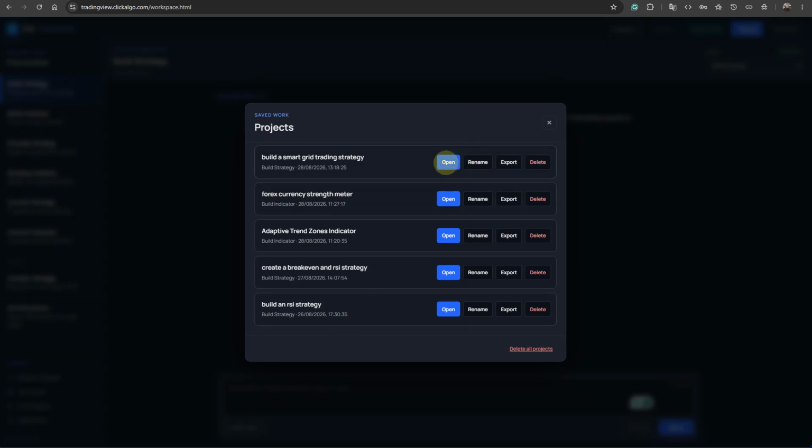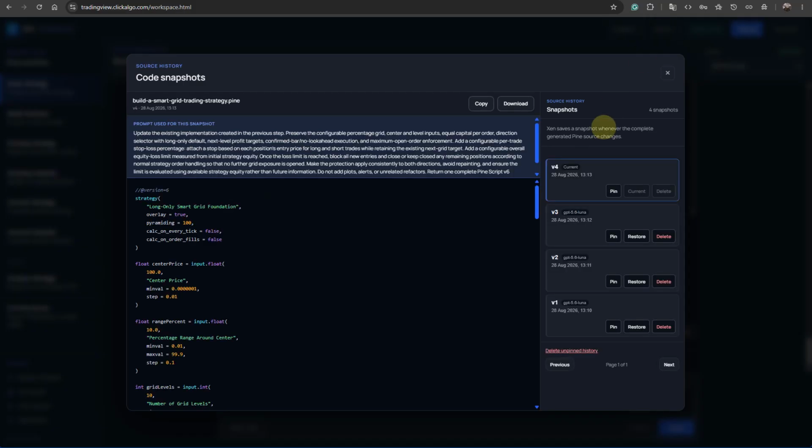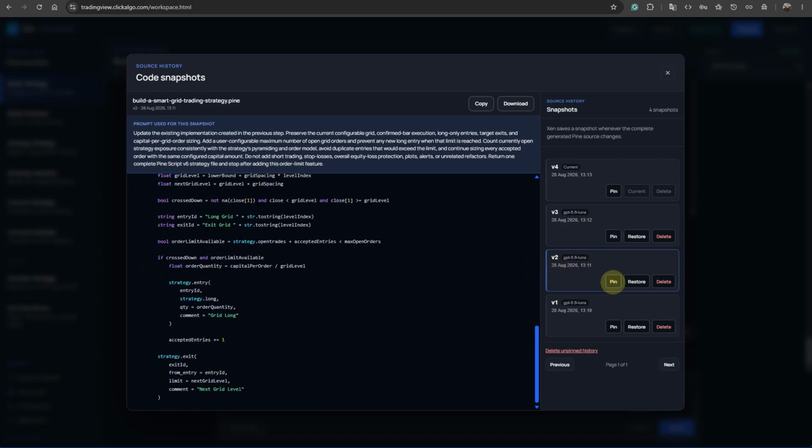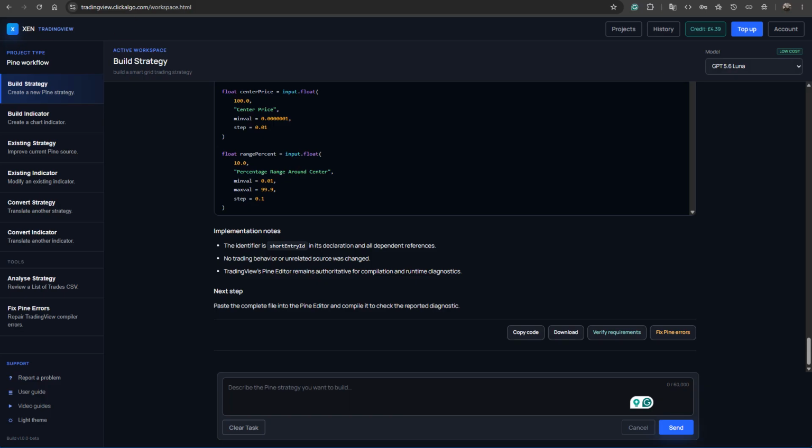So if I open the one we just did, and then go to history, it's got a history of all the versions that we've worked on. At any time, you can click on here, and it'll open up the historical code. You can pin it, you can restore it, or you can delete it. So it allows you to roll back to previous versions. It allows you to always have different versions of your code as you're going along in the complete workspace.